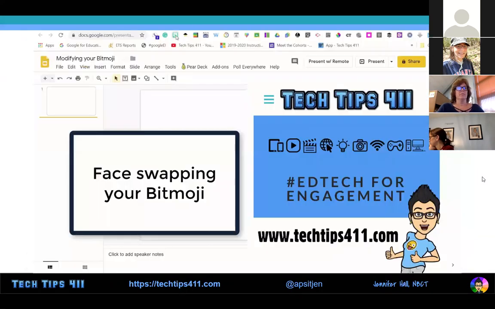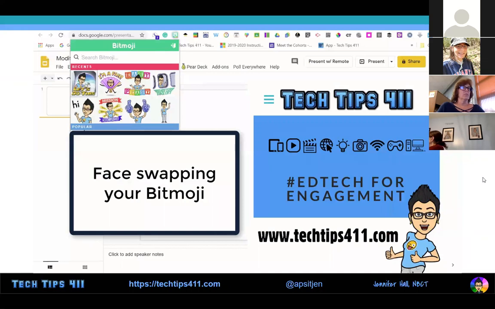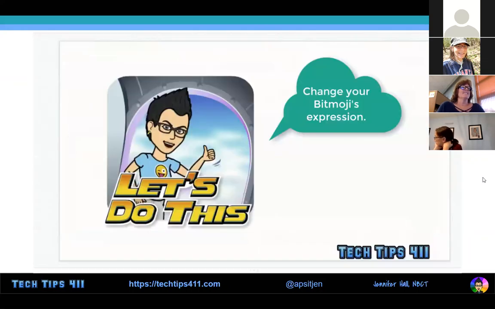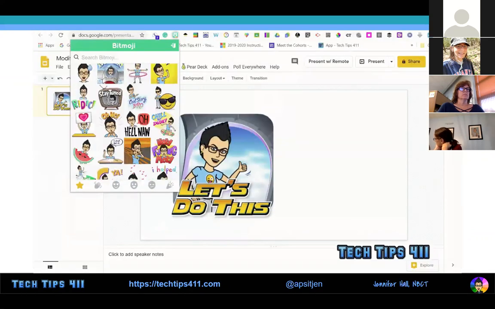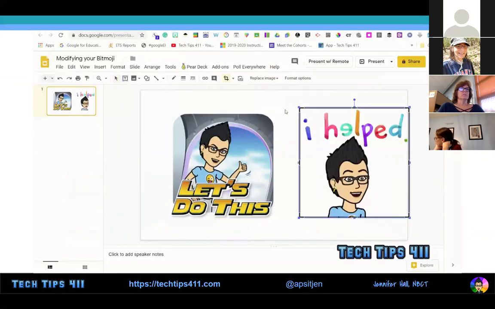So I'm going to show you that this right here is the face swapping trick. I brought in my original Bitmoji, and this is what she looks like. Not that happy face. So you're going to find another Bitmoji that has a similar profile so that the head is about the same angle. It's kind of tricky sometimes.